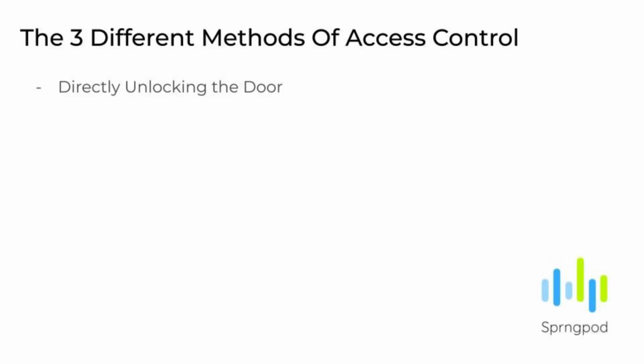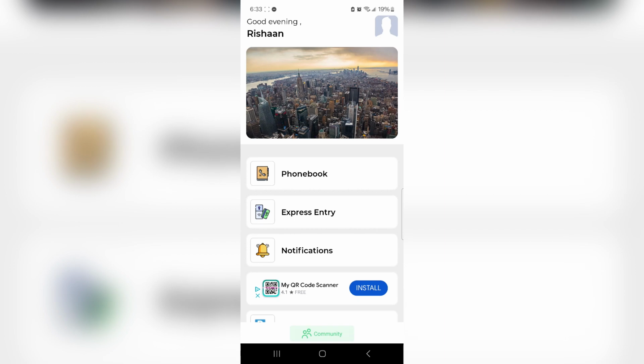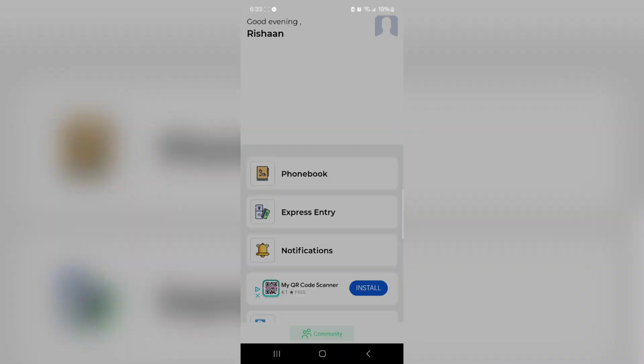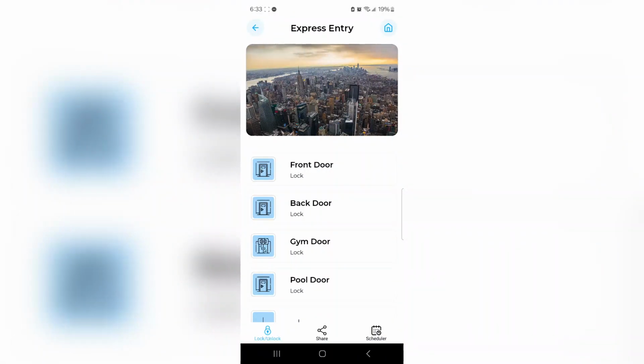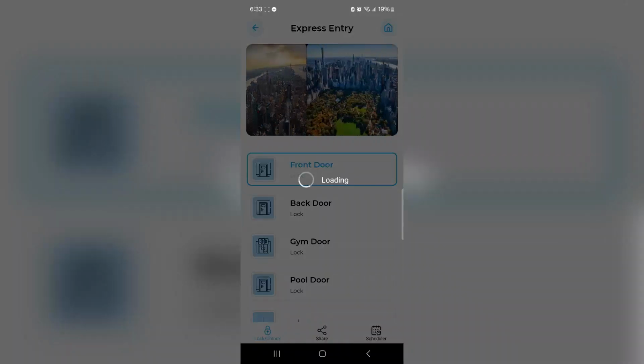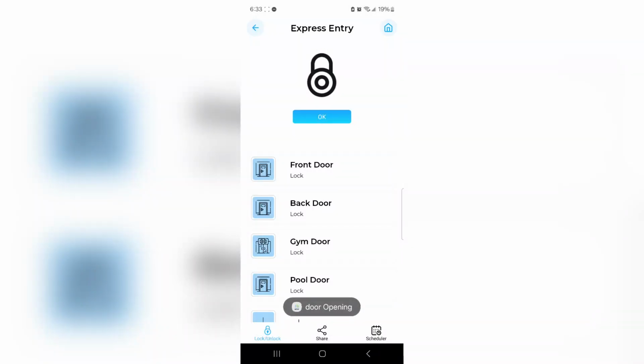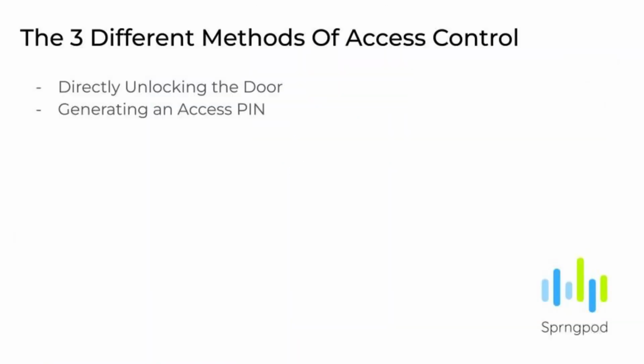So there's three methods of access control. The first one is directly unlocking the door. You can do this by just clicking Express Entry on the main page of the app and then clicking the door of your choice.